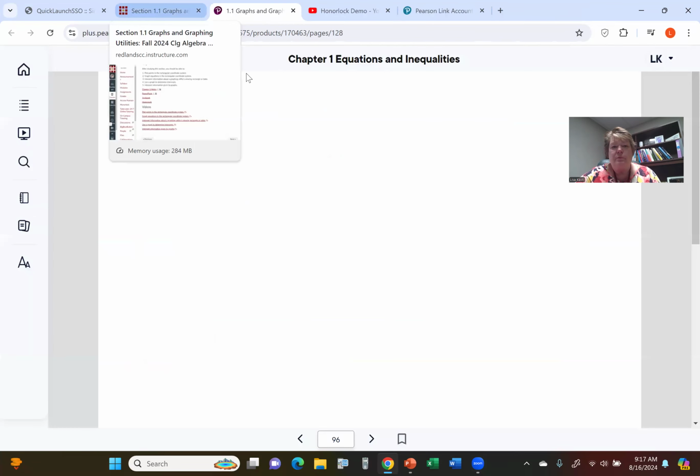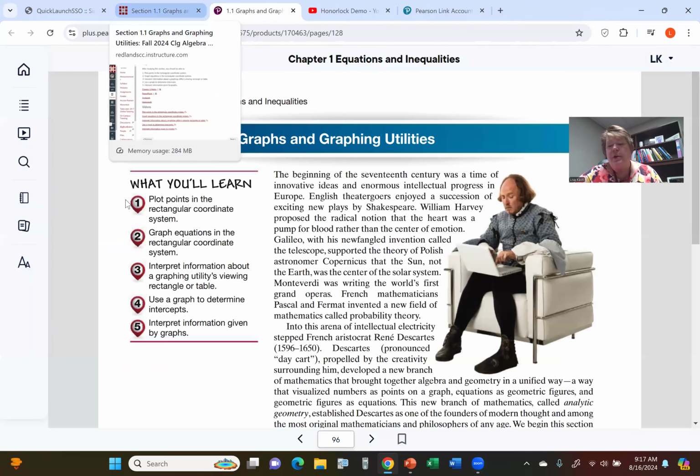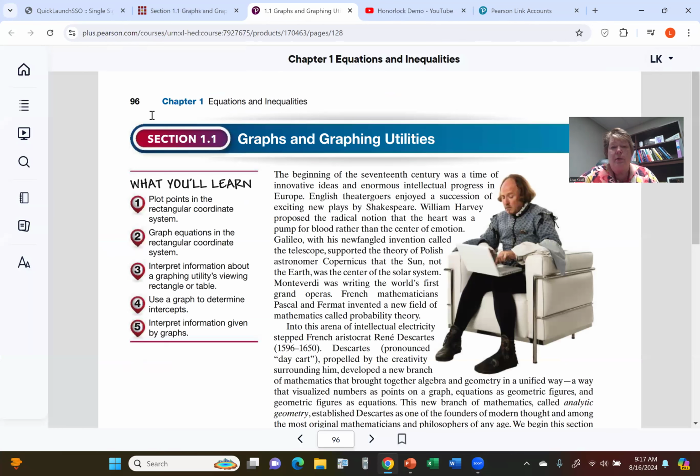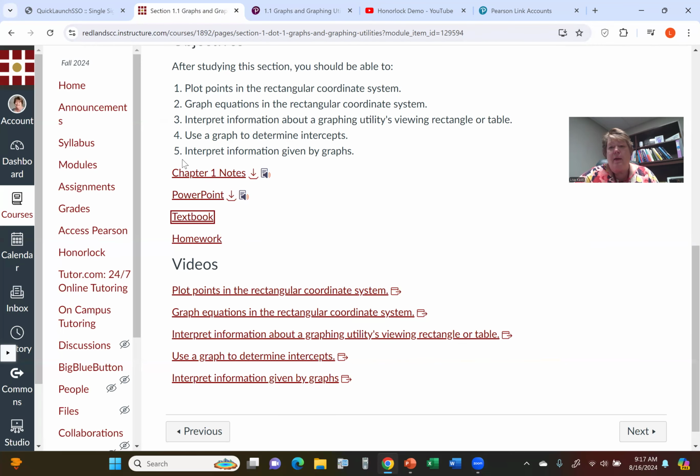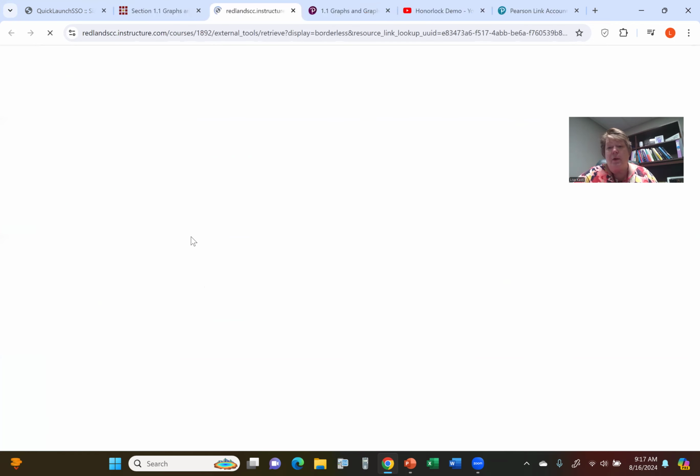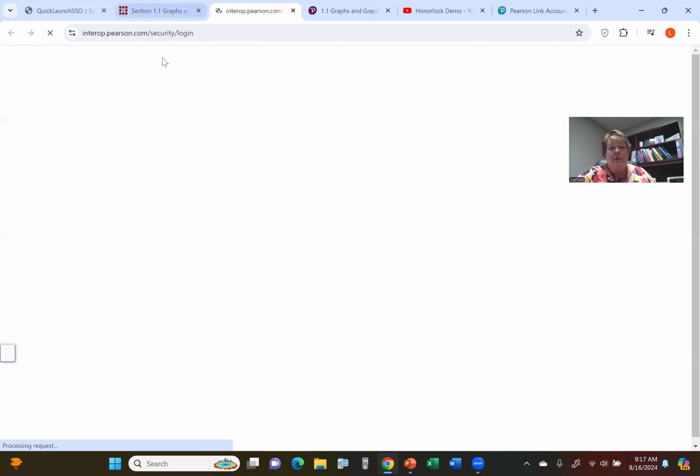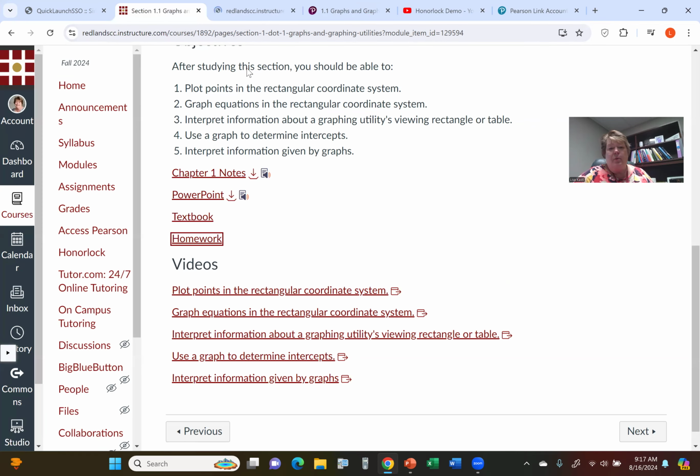There you go. So there's your textbook for section 1.1 on graphs and graphing utilities. And then going back to that page in Canvas, I can click on the homework. So once I've looked over the notes in the PowerPoint and the textbook and maybe watched the videos that I need to watch.